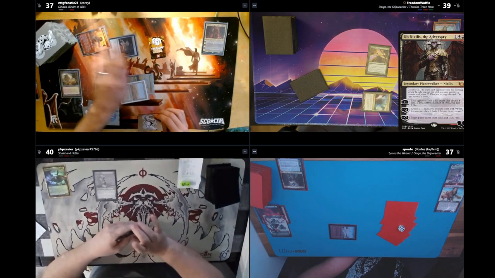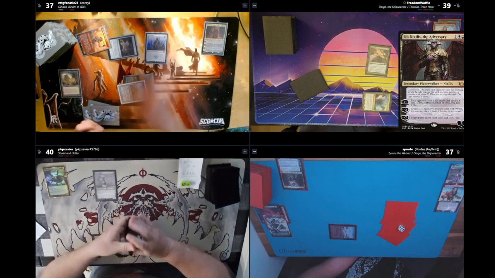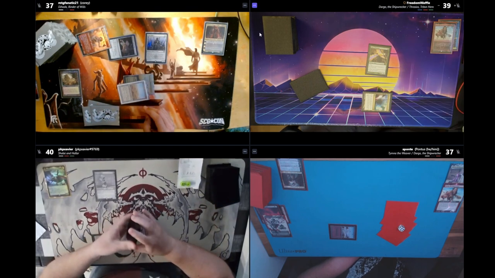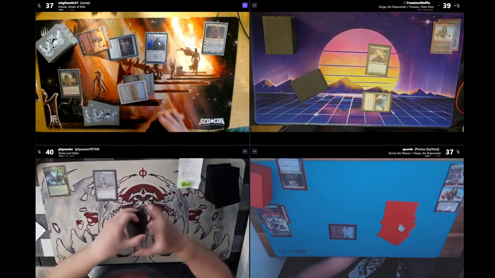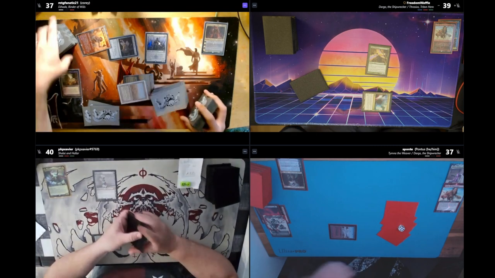Good for me. Colorless and a white, I'll cast a Tithe Taker. Ooh, shuffle. Also good for me. Yeah, and that is all I can do. I will end the turn.